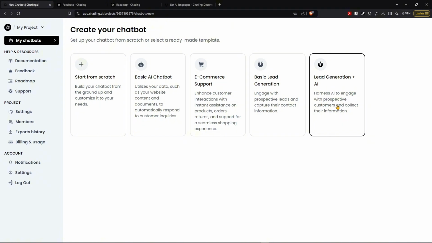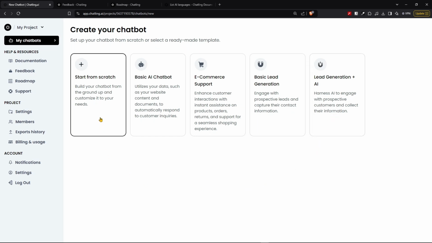This pre-built structure is perfect for beginners, but also offers advanced customization options for pros. Let's explore how we can build an advanced chatbot from scratch and see what the Chatling AI chatbot builder interface looks like.